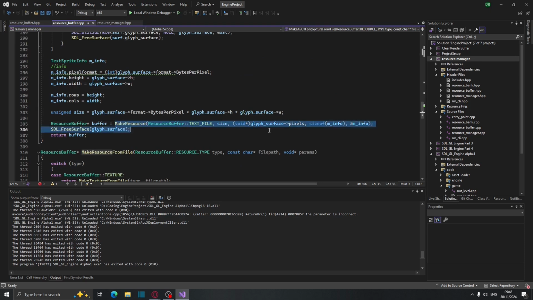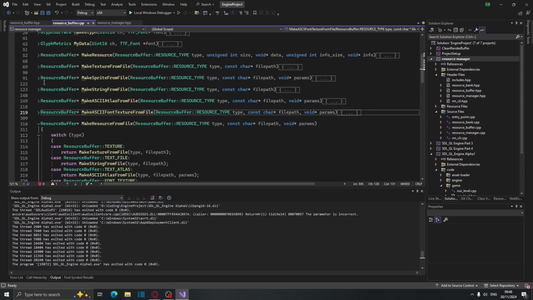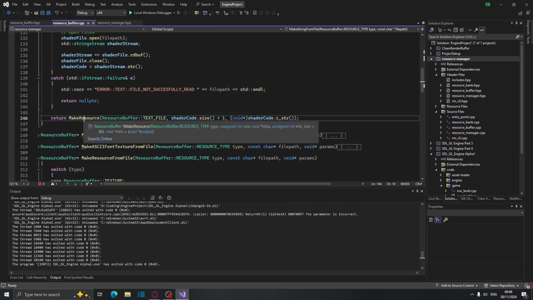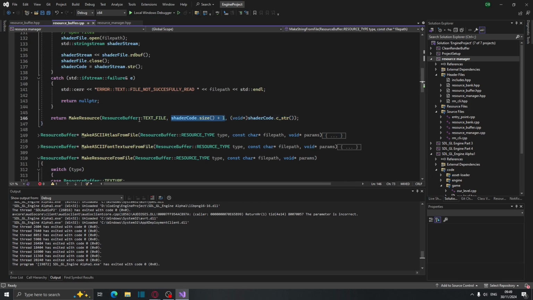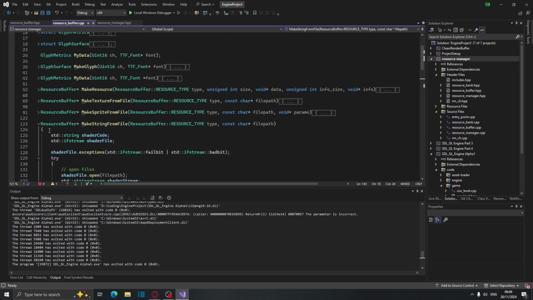They just use the make resource after they have all of the required data to make it. String for file basically opens a string file and converts everything to a string. If it couldn't load successfully, it outputs that it couldn't load successfully. Otherwise, it just makes a resource as a text file with the actual string size, which also includes the null terminator, and a pointer to the string. It doesn't have any info size or an info buffer because it's just a text.